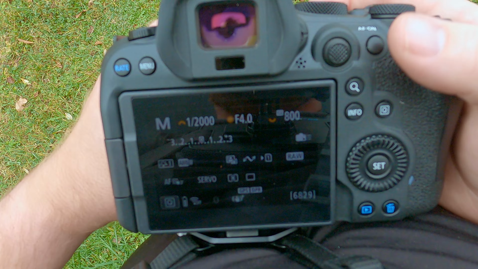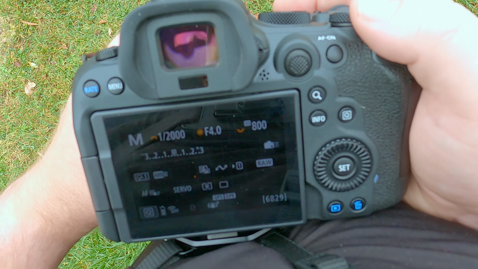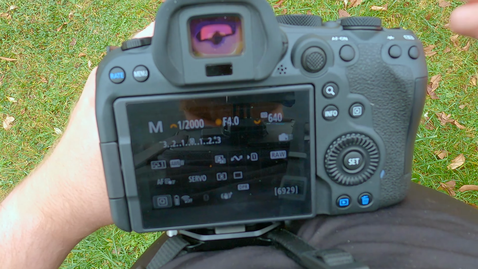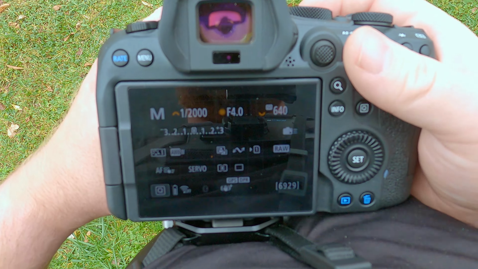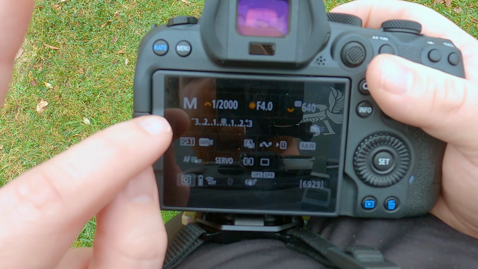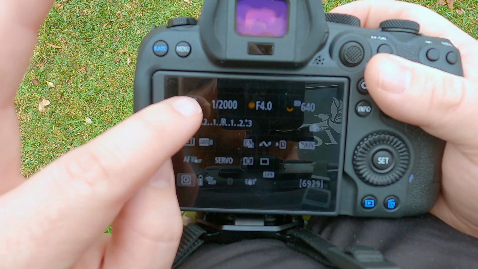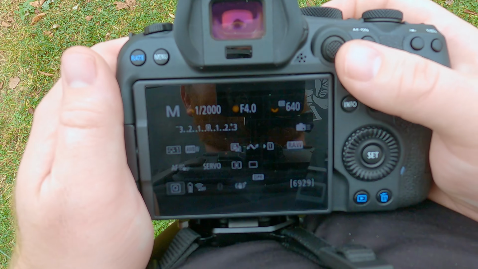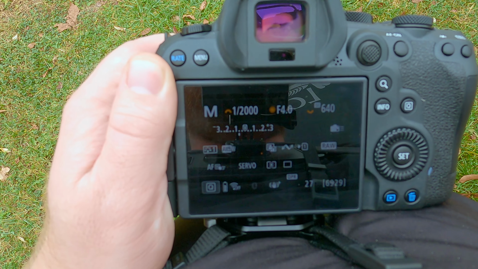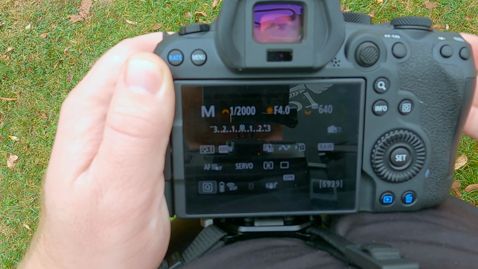Next is your ISO. I have my ISO set with this dial here. Basically, it scrolls up and down, and what that does is increase and decrease the light sensitivity of your sensor. If it's too underexposed with the shutter speed and the aperture, you're going to end up with graininess when you add ISO, because there's not enough light hitting your sensor. ISO isn't actually what causes noise, but it is what brings out the noise.